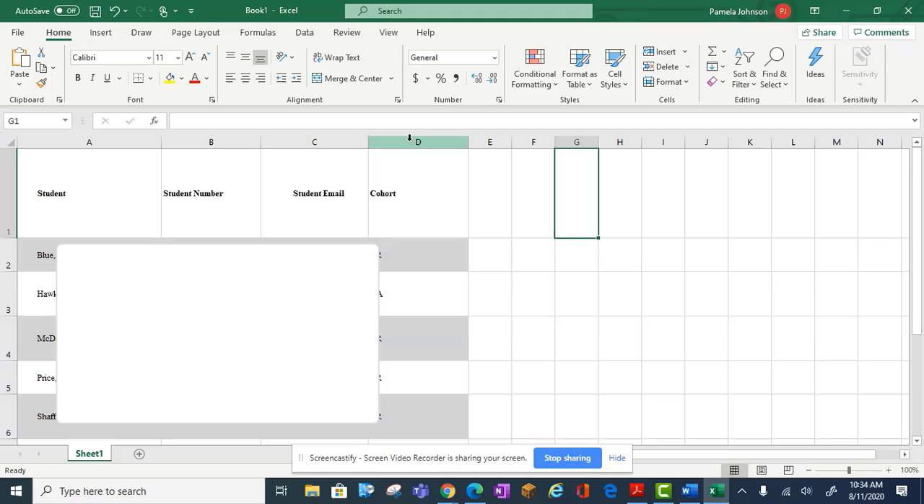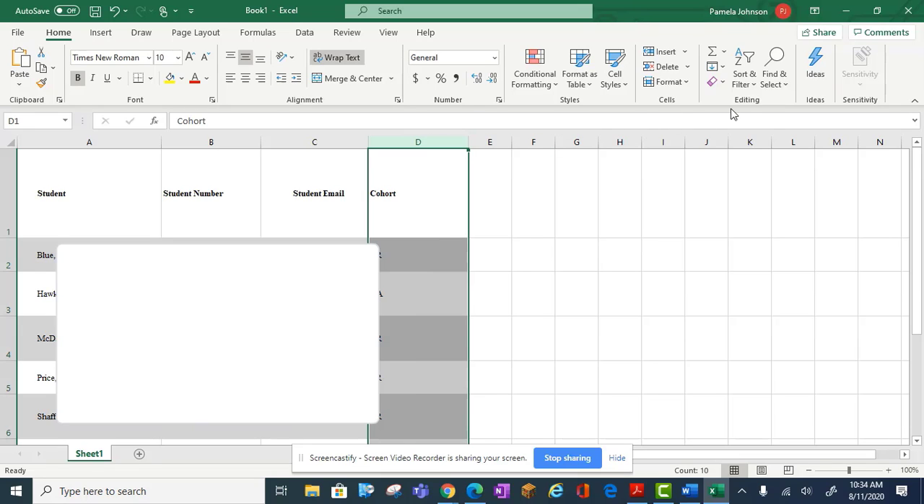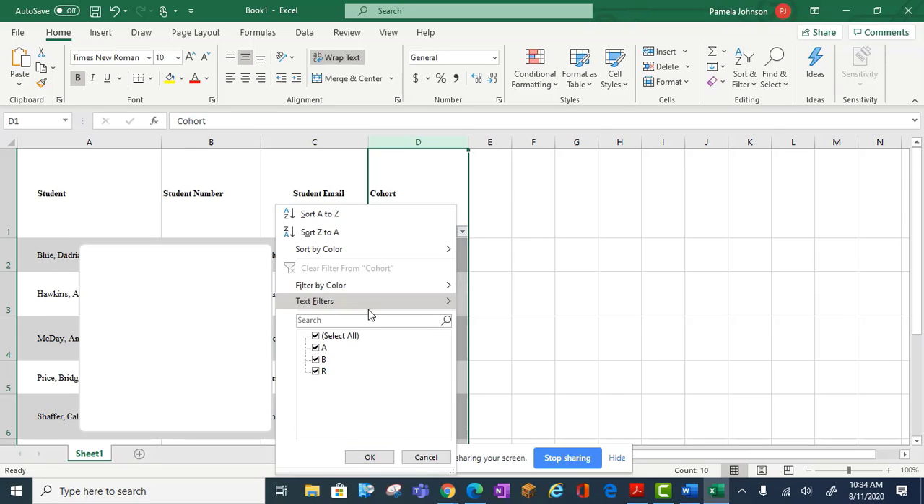Now you can actually use the down arrow on the title, for example, D of the column. Click your sort and filter. Click the filter. And you'll be able to use this drop down to choose and select just the cohort you want to look at.